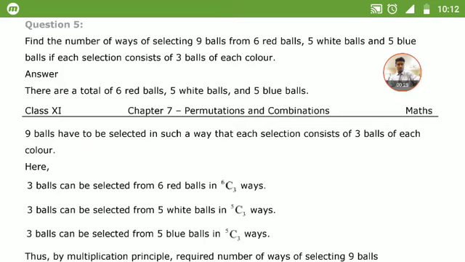So now we had already completed question number 5. Question number 5 was homework, so people who couldn't do it, just go through what I'm trying to say right now. You have to find the number of ways of selecting 9 balls from 6 red balls, 5 white balls, 5 blue balls, in which each selection should contain 3 balls of each color. Okay, so you have to select a total of 9 balls and you should have 3 of each color. That means 3 red, 3 white, 3 blue.